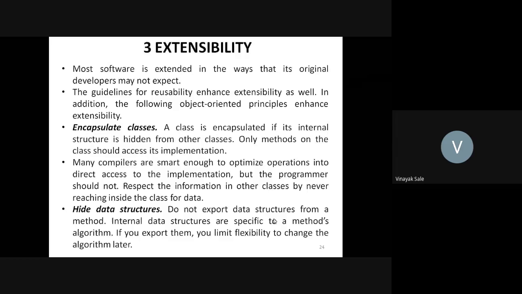Most software is extended in ways that its original developers may not expect. The guidelines for reusability enhance extensibility as well. In addition, the following object-oriented principles enhance extensibility. First is encapsulate classes. Second is hide data structures.